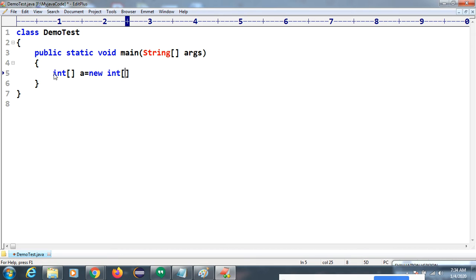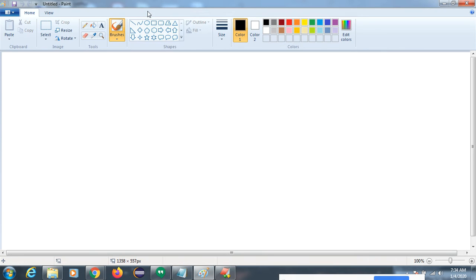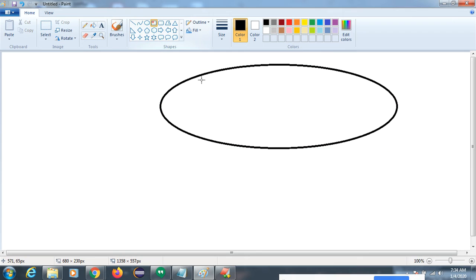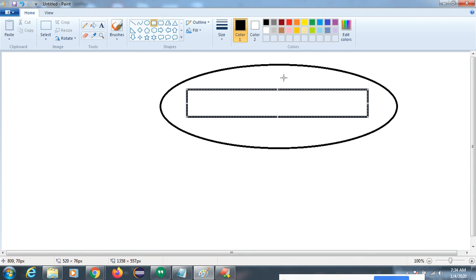Okay, so now we have 5 locations. Yesterday we saw how the values will be stored inside this. The new keyword means one object is created. I have given 5 locations, or the size is 5, and it will start from index 0, right? So an array works on the index, and the index will start from 0.